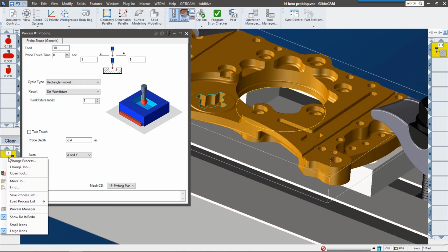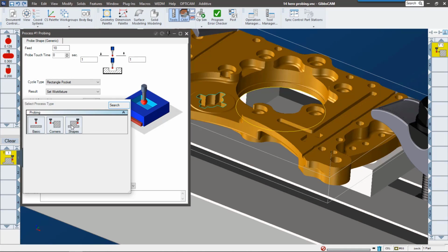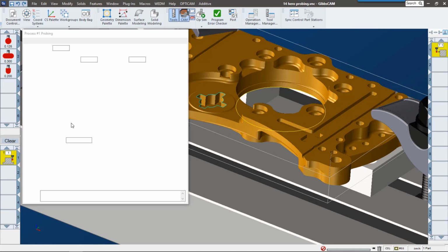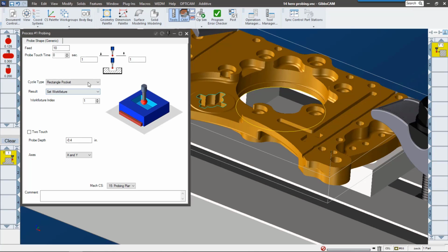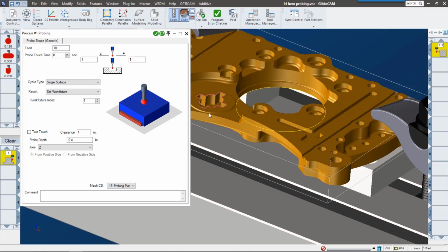Next, let's take a look at shapes. The shapes process gives us a little bit more options, so let's go ahead and check it out. With the shapes process, we're able to select different types of features, pockets, bosses, whether they're rectangular, circular, or just a single surface. Again, once we have that information, what would we like to do with it? We can use the feature that we define in this process to set our work fixture. But really what I would like to do is check the X and Y measurements of this shape right here.